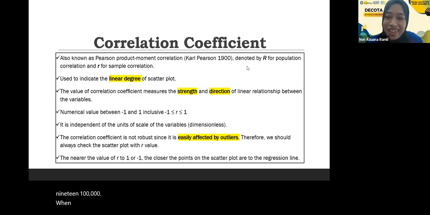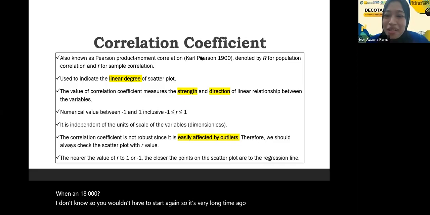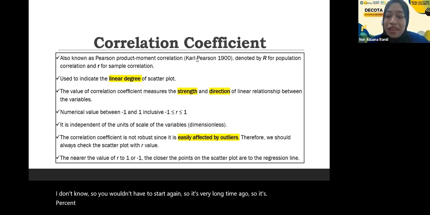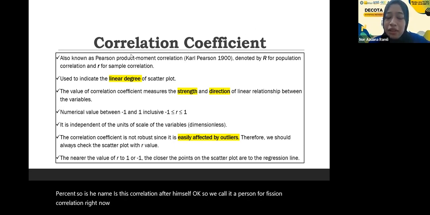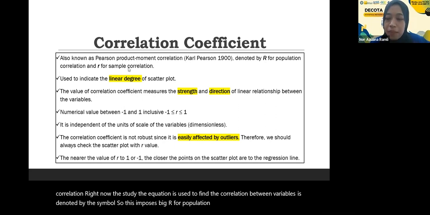It was a very long time ago, in the 1900s. The correlation is named after him, so we call it the Pearson correlation coefficient right now. The equation is used to find the correlation between variables. It is denoted by symbols: big R for the population and small r for the sample correlation.